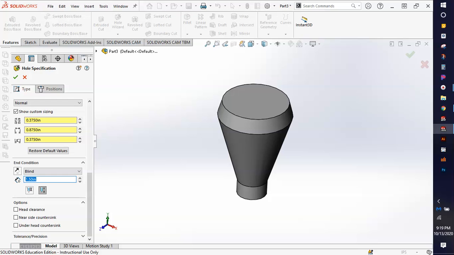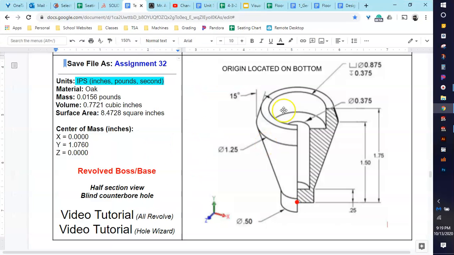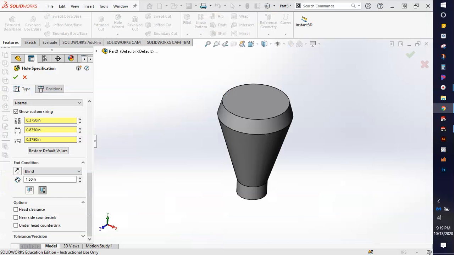Now, for the depth here, we're actually going to set this to 1.5 inches. And the reason is because if I look at this, I can see that that line, the bottom of the counterbore, is actually straight across from this point, and that point is up 1/4 inch. So the overall height is 1.75 minus 1/4 inch. That's what's going to give us this 1.5.